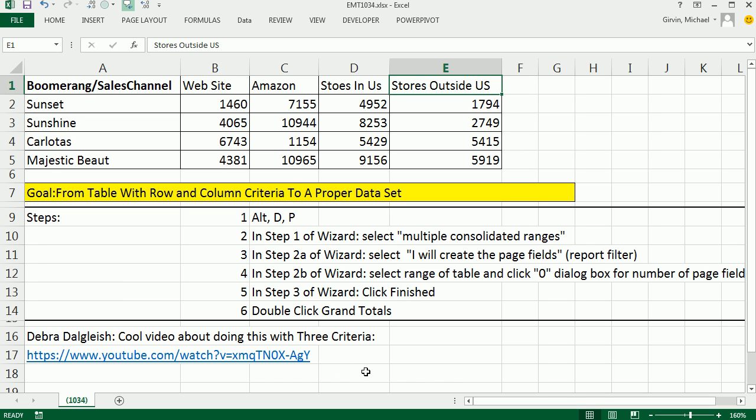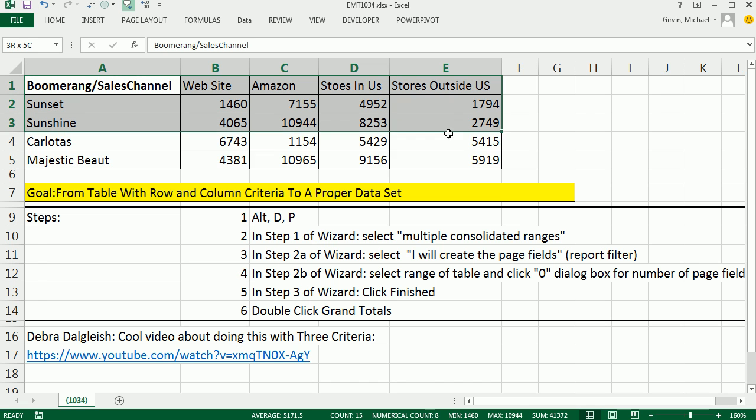Hey, in the last video, 1033, we saw how to use the old pivot table wizard to unwind a table of data. But in that video, we were using text items. So we want to take a look at that same trick, but for a table of numbers and fields.